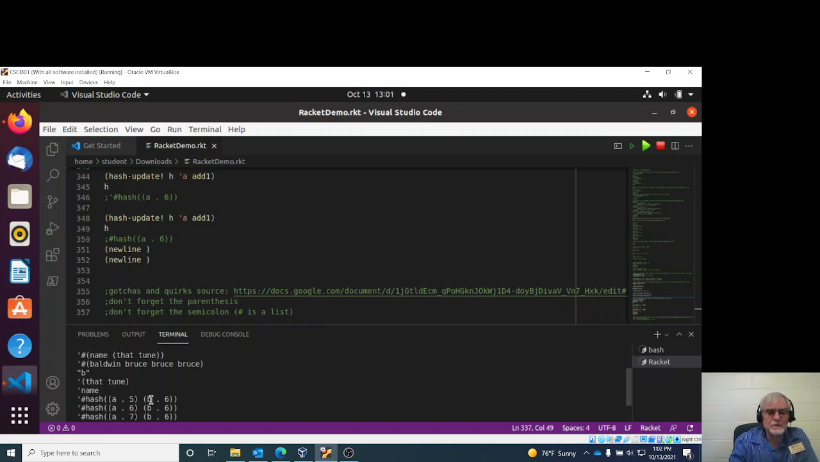There's a host of methods and functions for hashes that if you wish to use hashes, you can look them up and use them. You should not need to do that for this class.